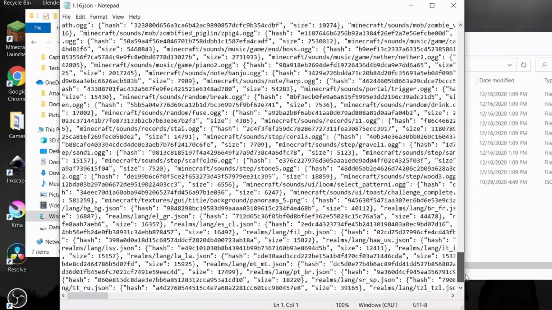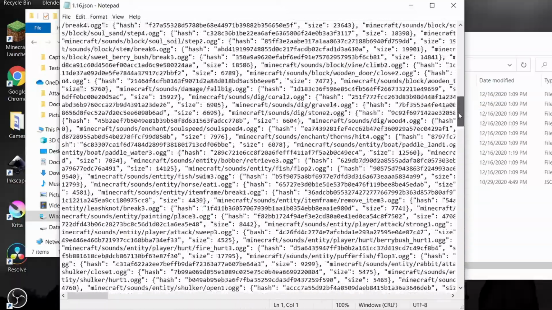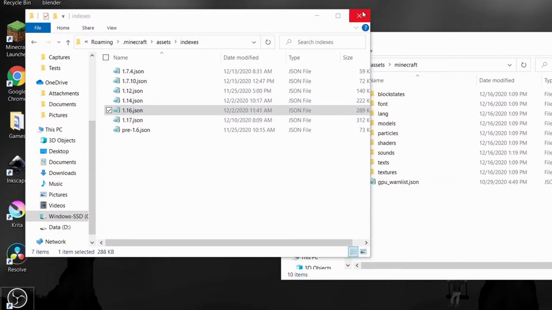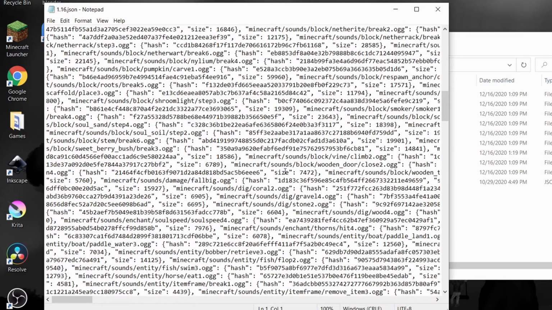This is very overwhelming, but this is basically all the sound IDs in Minecraft that they have labeled that we will be editing. For the time being though, I will minimize this for right now, so I will go ahead and exit out of this, and we're just going to have this open for later. I'll show you guys why in a little bit.